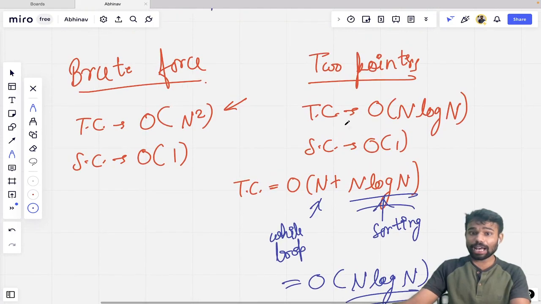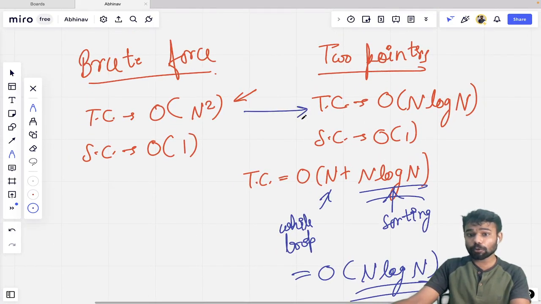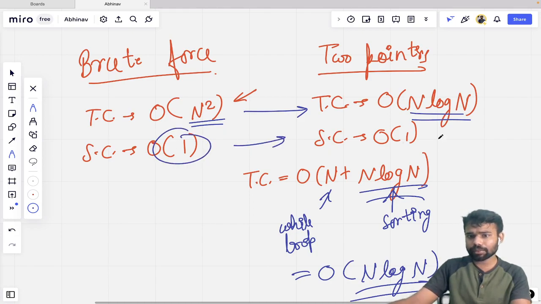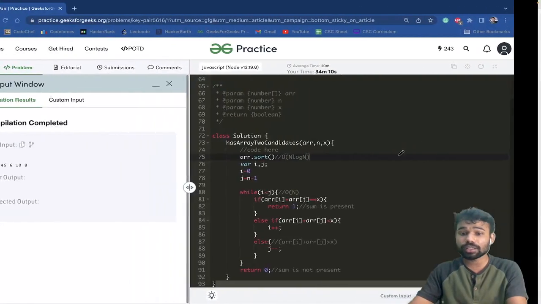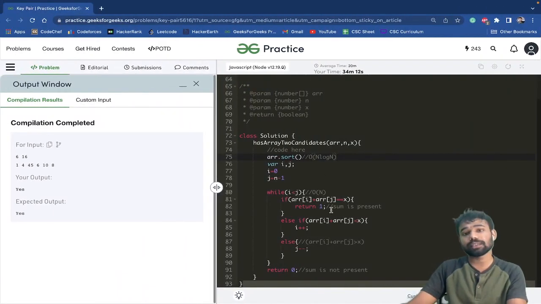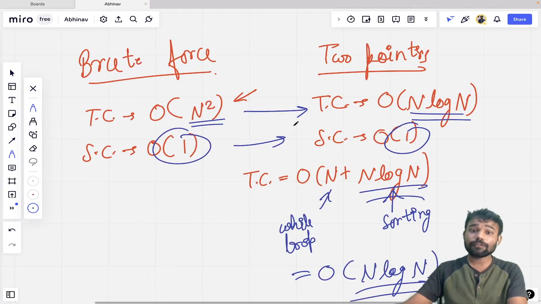You can see we have optimized our time complexity from n square to n log n. But the space complexity is the same. It is just order of 1. The time complexity is reduced, because here also we have not used any extra space. So that means that we have optimized.